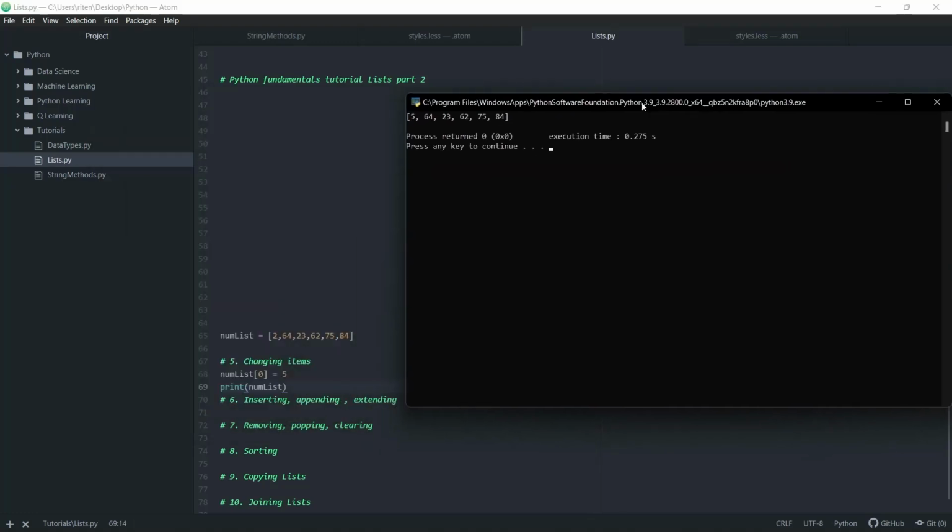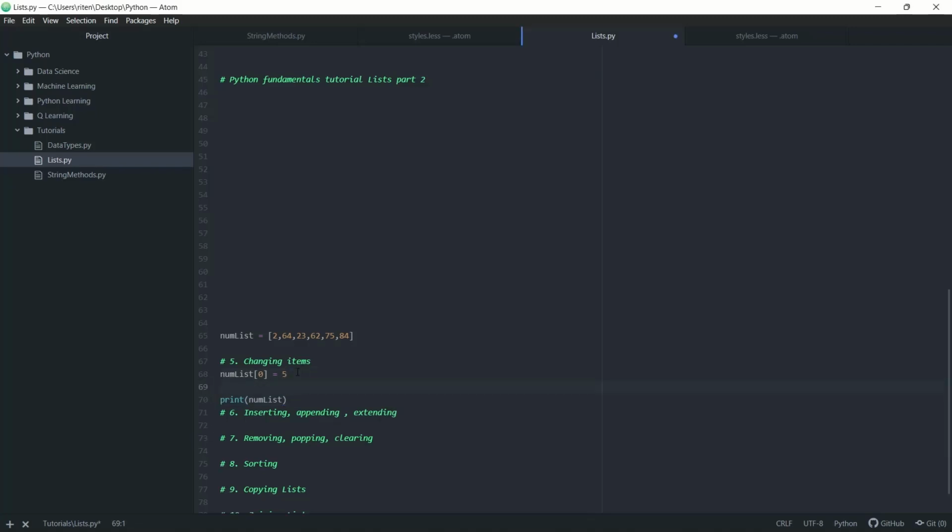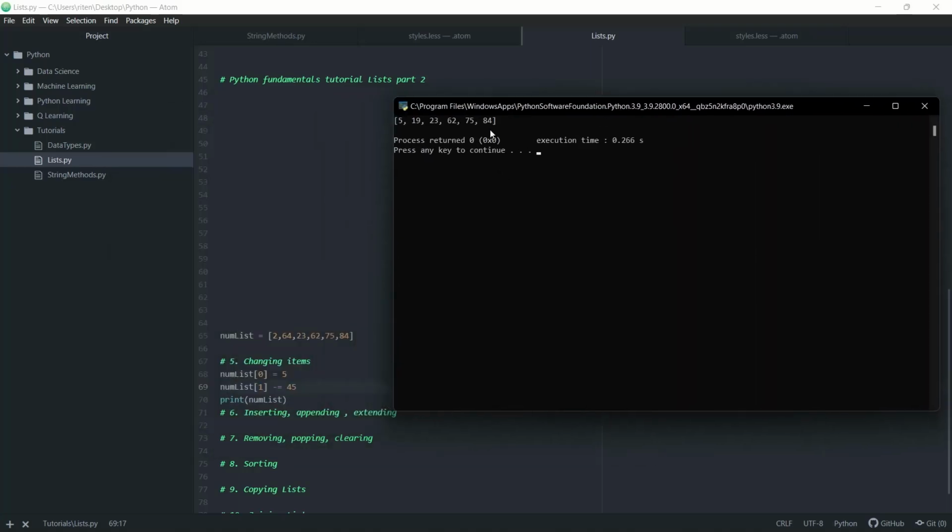and when I run this, I have this list, but with the 5 at the start, because I changed the first value to 5. Right? This also works if I did something like numList[1] -= 45, and this will just change the value in the list. I don't have to set it equal to something, I can do math operations, right? So the second value, 64 minus 45, will give you 19.